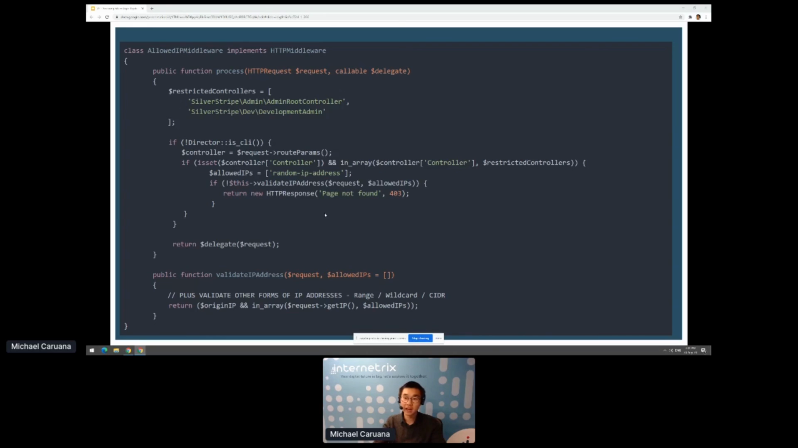So once again we're going to use a custom middleware. We have our boilerplate, as I mentioned. So you have your process here. You return the response. Basically, before we return the response back to the user, we check for a number of different restricted controllers. In this particular case, if you're visiting /dev, you'll have a development admin controller. If you're visiting the CMS, you'll have an admin root controller. And basically what we're doing is we give it a set of IP addresses that are valid. In this case, it'll just be a single IP.